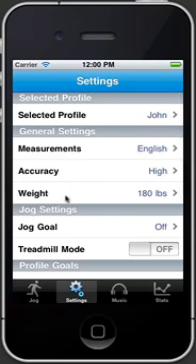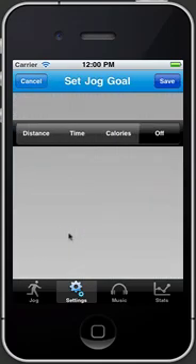The next section on the Settings tab are the Jog settings. Jog goal allows you to set your objective for the current exercise. You can specify jog goal by time, distance, or calories. Setting a jog goal allows Joggernaut to alert you on your progress through audio alerts and music playlist changes, which we'll explain momentarily.